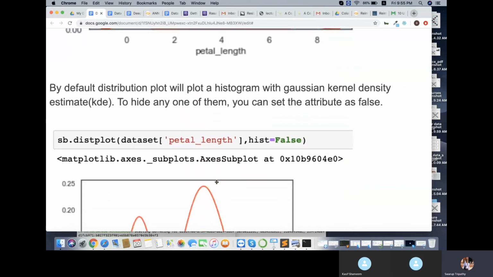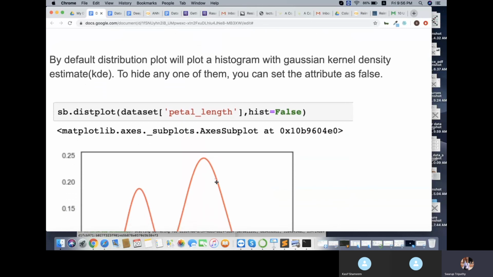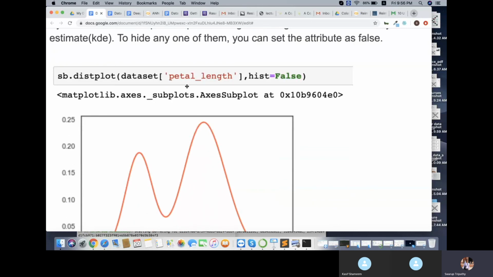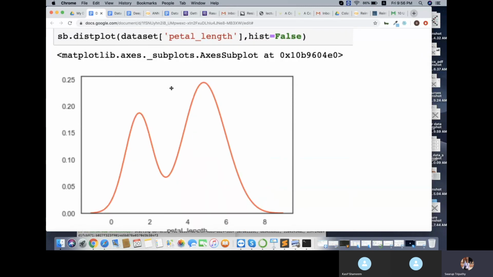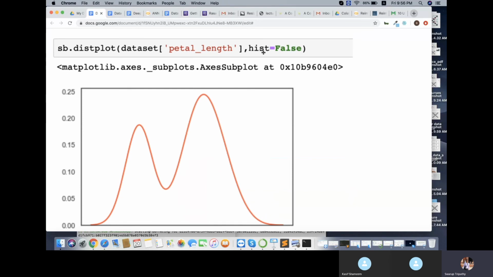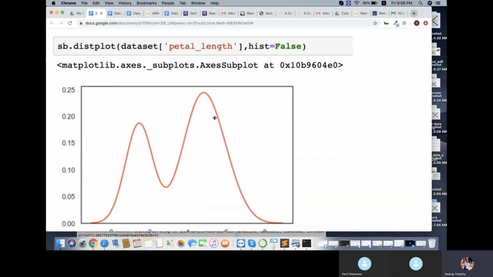Okay, next, suppose within the graph I don't want the histogram. I just want to see the distribution of data. Then here you can write hist equals false. Hist equals false means it will not show you the histogram. False is a Boolean value, so the F should be capital in False, and it will not show you the histogram here. So you can try this: hist equals false.